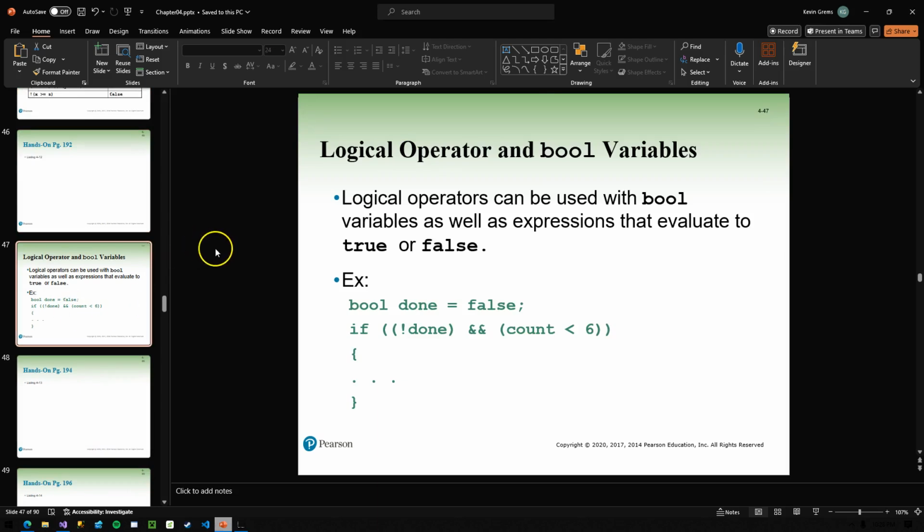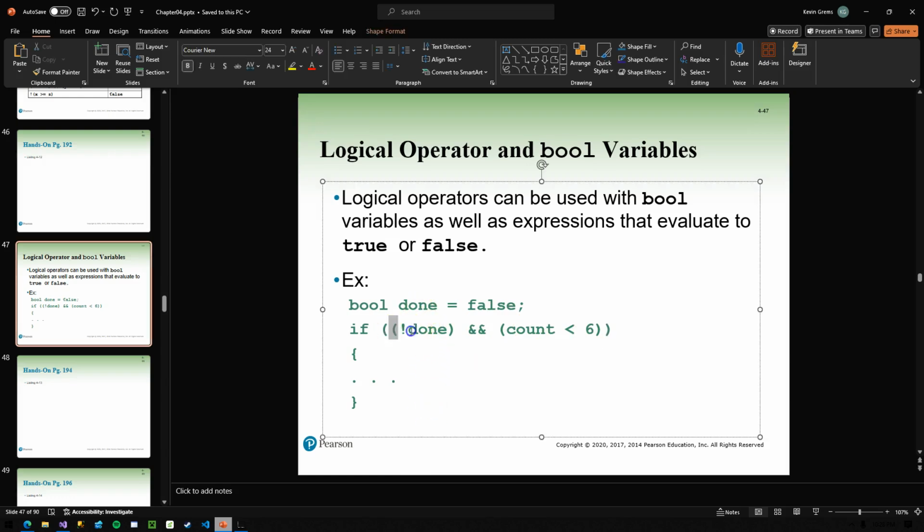Okay, logical operators and bool variables. Logical operators can be used with bool as well as expressions that evaluate true or false. Example, bool done equals false. If, here we go, these can get quite challenging. If not done, so if not false, and count is less than 6, do a thing. So if not false, so if true, and if count is less than 6, do a thing. We don't know the actual result of this because we don't know what count is.